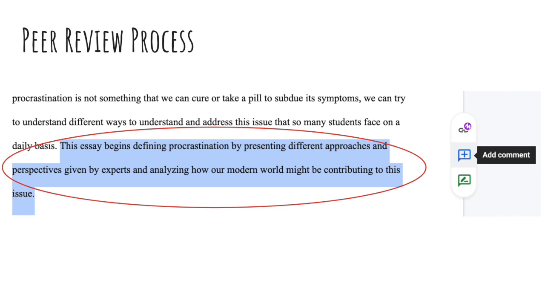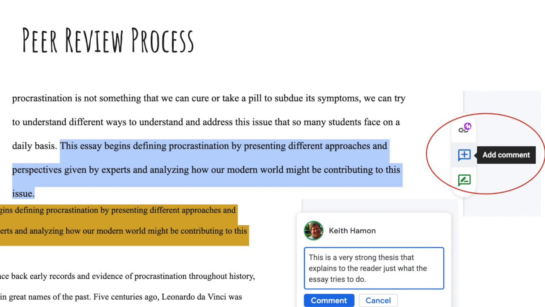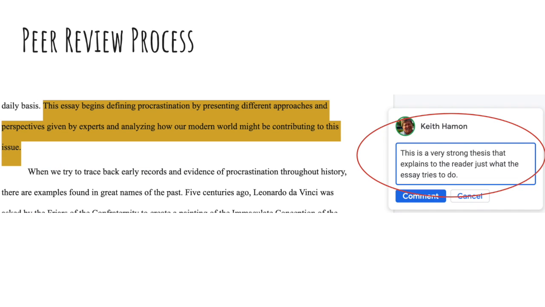Making a comment is fairly easy. First, you just highlight the text you want to comment on. Then you click that blue plus icon that will pop up in the right-hand margin. Google Docs will display a text box where you can enter your comment. When you're done, click the blue comment button to save the comment. Note that you can leave positive comments as well as negative comments. It's good to tell your colleagues what they have done well. You can always tell them what they need to fix.